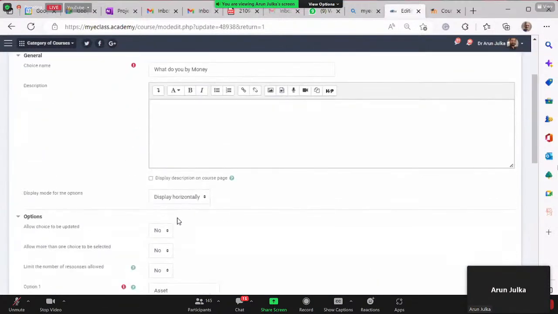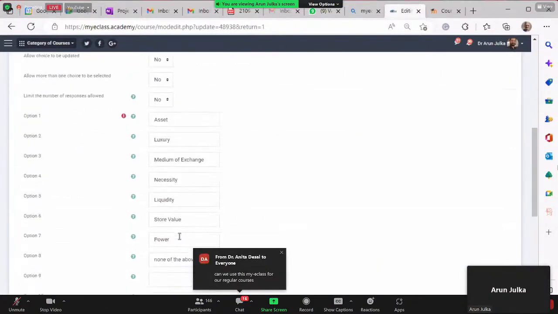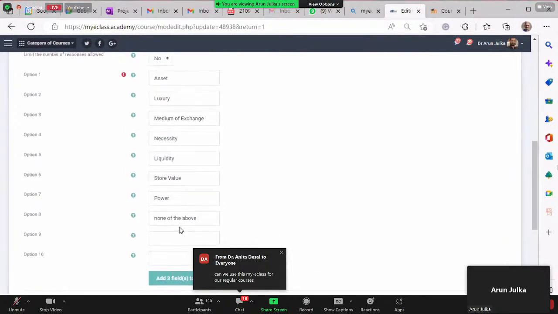So you can just clear this and you can write this way. You can write different options here, and you can check side by side how many students are opting for which answer, and then you can clear.